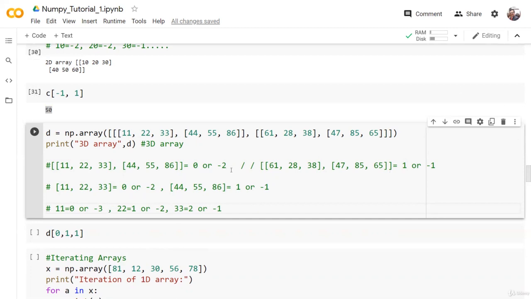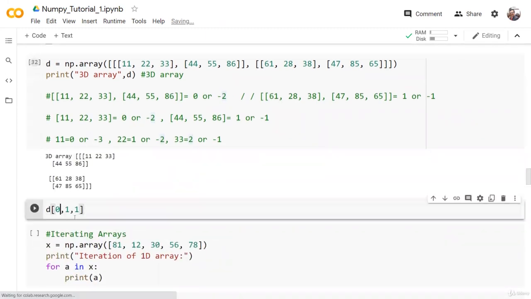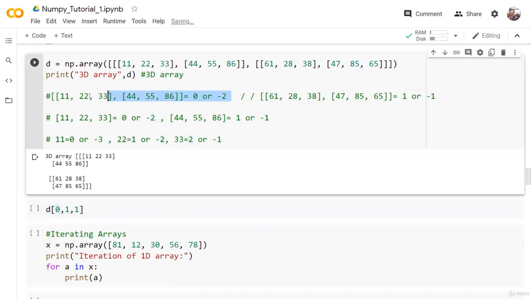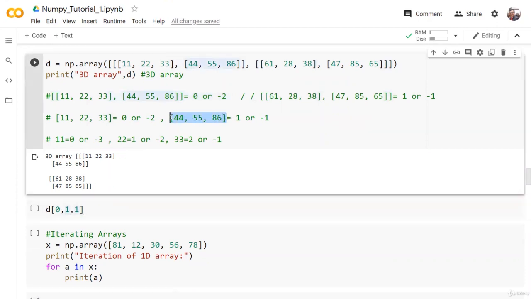Similarly, I have written for this bracket. You can go for this bracket also, writing it the same way, and each element also you can write down. So the 3D array is created. Now let's try to understand how the indexing goes. Suppose 0. 0 means the first one will be selected. Inside that 1. 1 means this one will be selected. And inside that 1 means 55 will be selected.